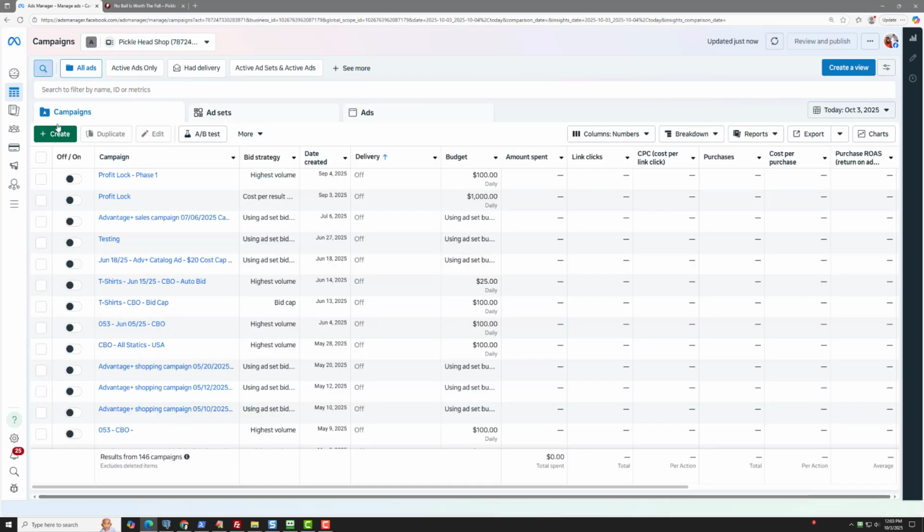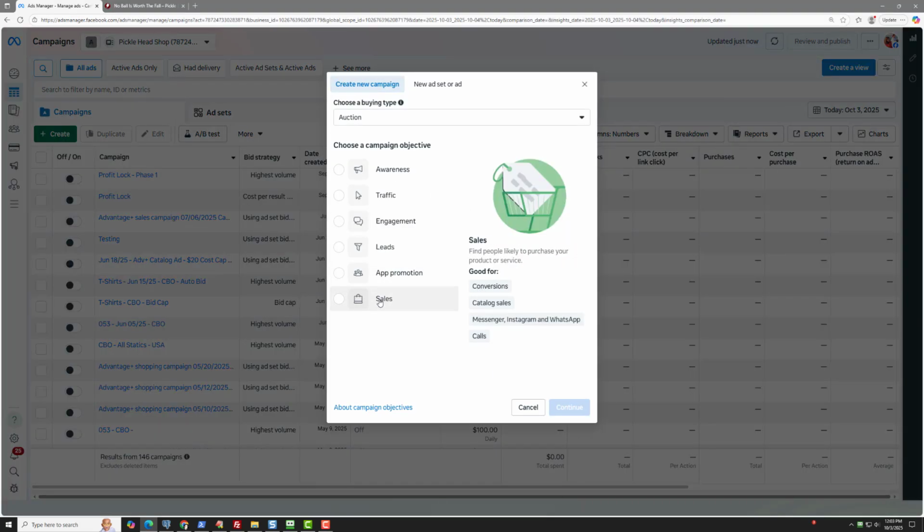I'm going to go to my ad account. I'm going to click on create. I'm going to click on sales, always sales, and then continue. Now we're at the start of creating our campaign for this store.